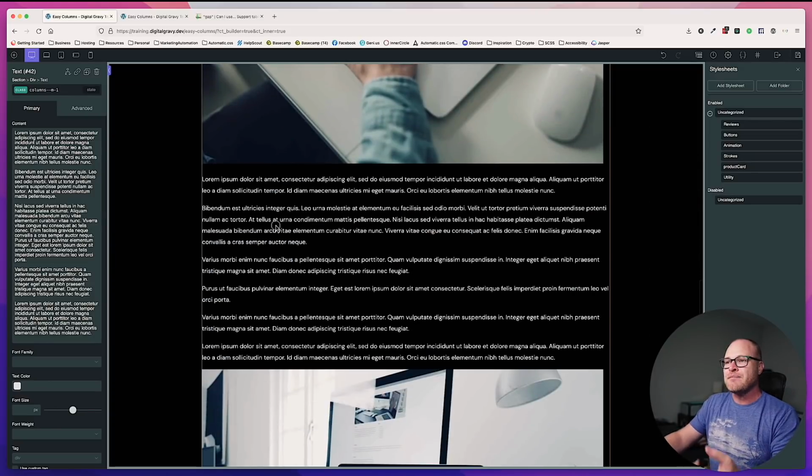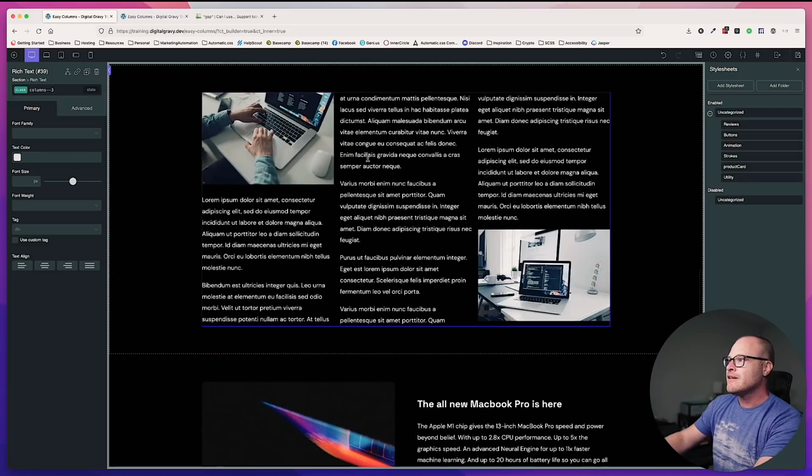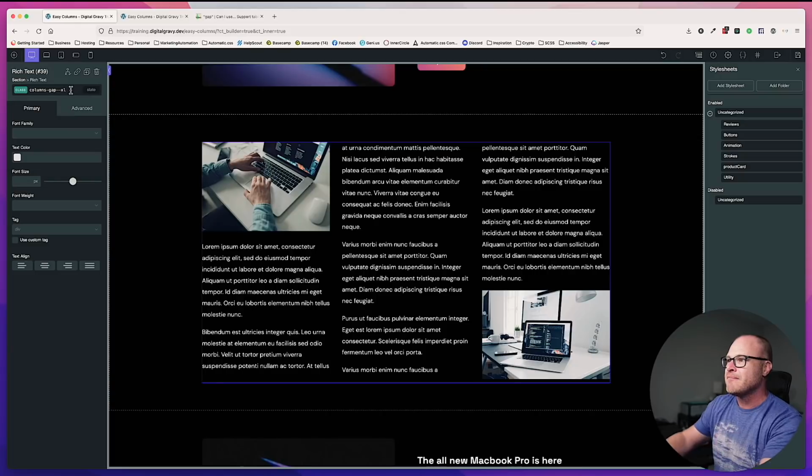Now I come down here and we're going to see if it works for us down here. Remember, they should be available to me. Columns 3. Look at that. Columns, gap. Let's do XL again. Bam, there's my XL gap. Look how fast I'm moving because I have the utility classes available to me. But there's one thing that's not available to me.